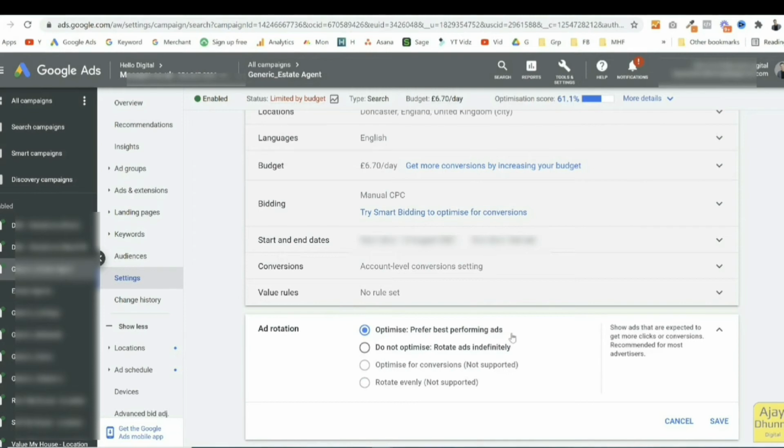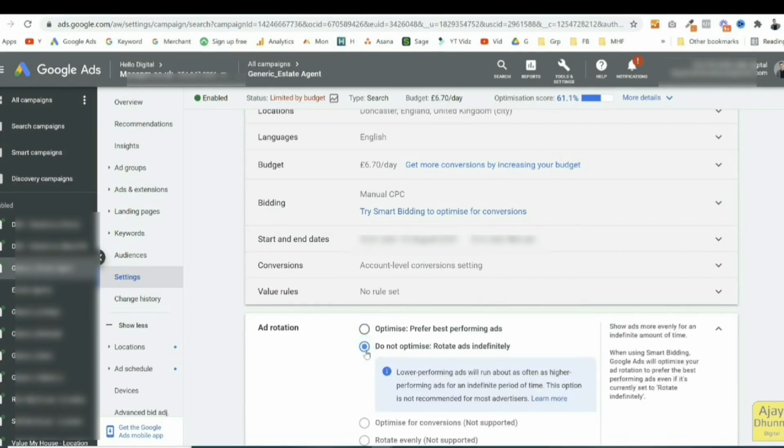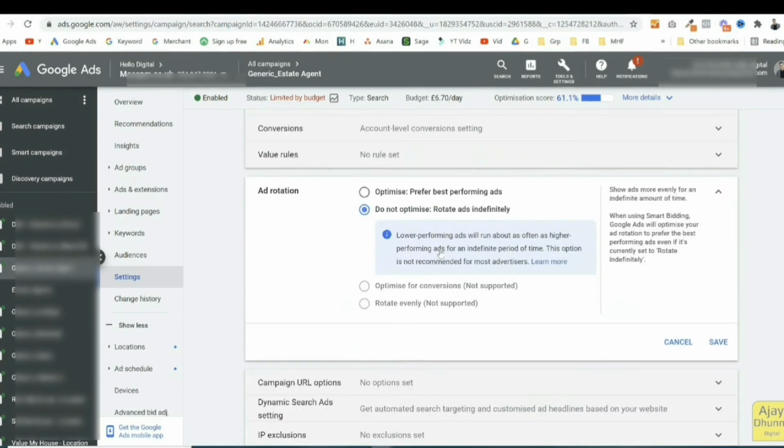Now, that's great because you're giving Google a lot of control again. What I found is that sometimes if an ad is performing well during a certain period of time, it keeps showing those ads, which I don't like. So while I'm testing, I like to select this option here saying do not optimize, rotate ads indefinitely. So I'll select that. Yes, Google will throw out this warning saying low performing ads will run as often as high performing ads for an indefinite period of time. This option is not recommended for most advertisers.